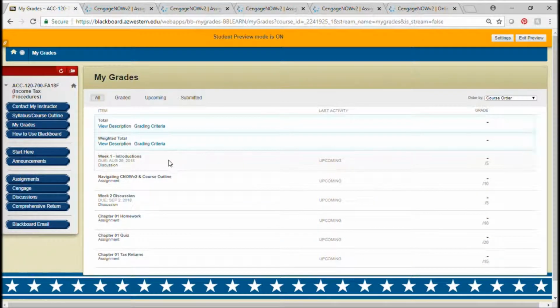Our next section is My Grades. In this area, you'll be able to see each of the assignments. You can see the total points they're worth, and then if you've taken the assignment, you'll have a grade here. So again, I recommend that you monitor this closely. Make sure that it's populating with your grades.